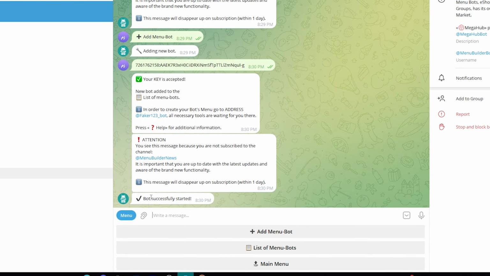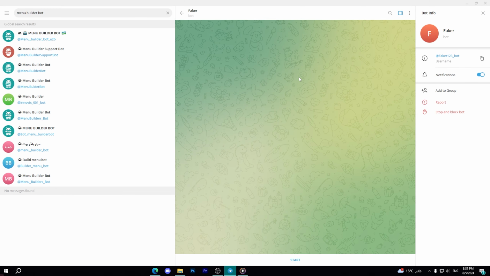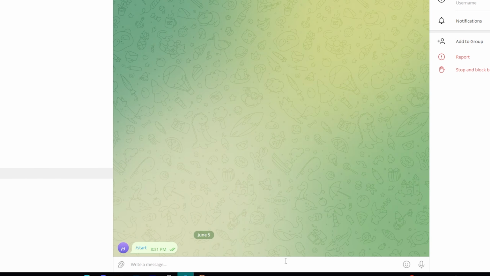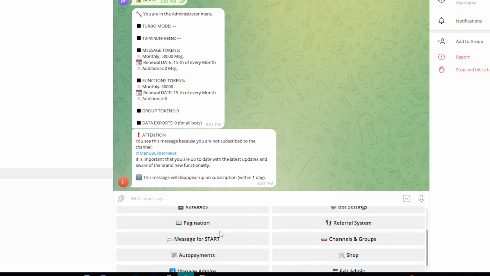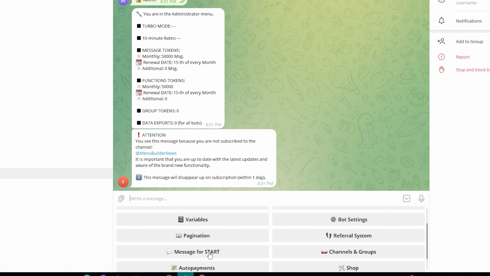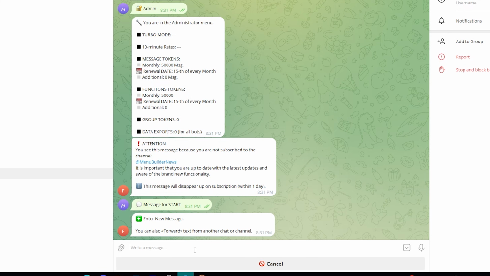Now after seeing this message right here, bot successfully started, what I want you to do is to simply click on the username of your bot. Click on it, then it will show you this blank page right here. Tap on start, then choose admin. After that, go down till you find message for start. Tap on it. Then what you should do right now is to simply type a message that you want.